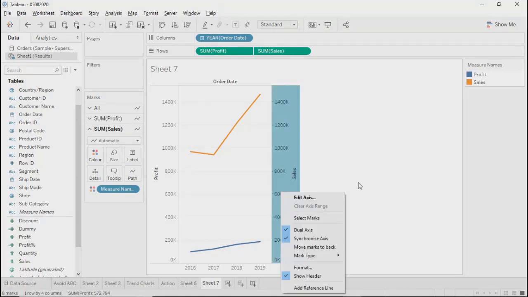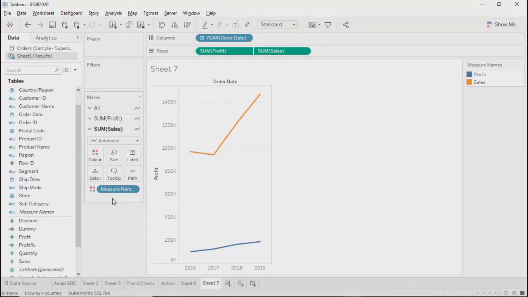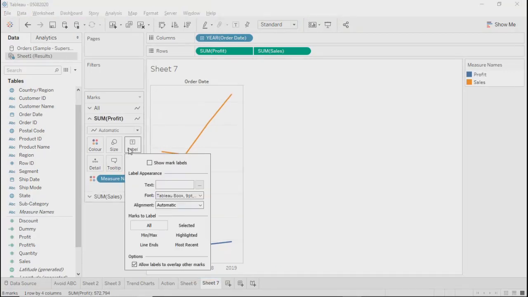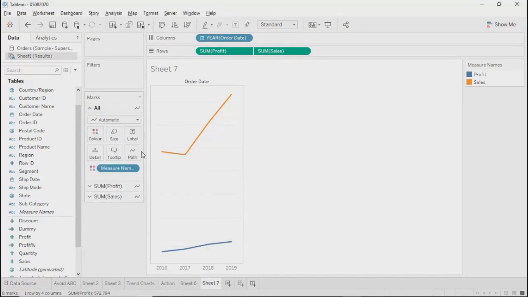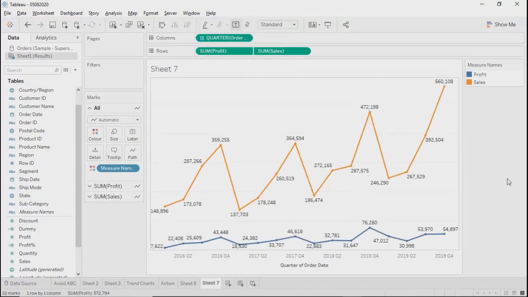Now if you wish, you can hide your axes, not required to show because these are showing the true values. You can show the label. It will be clear to everyone. With the same thing, we can follow a similar approach over here.